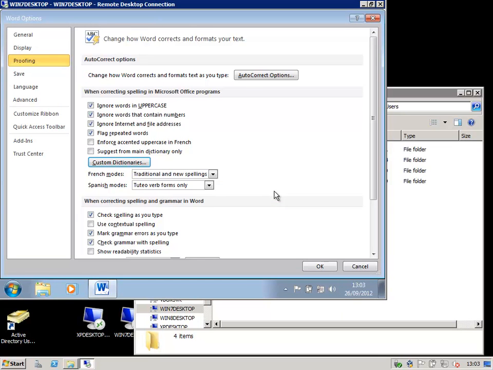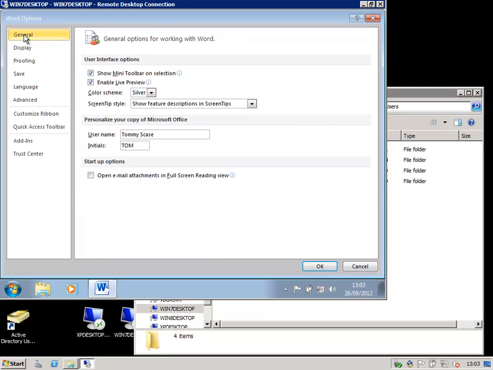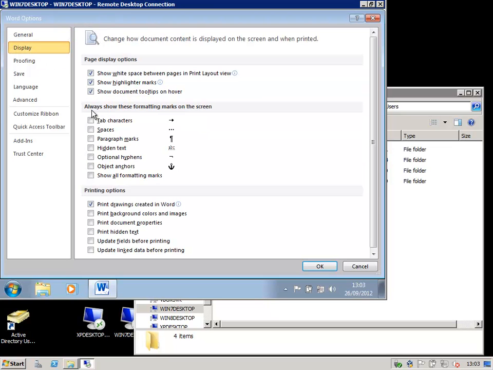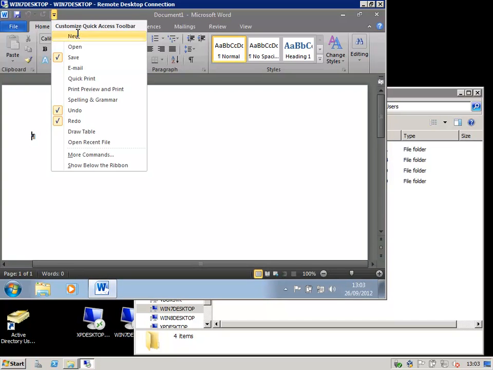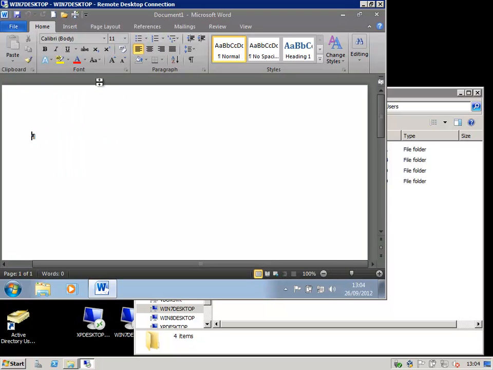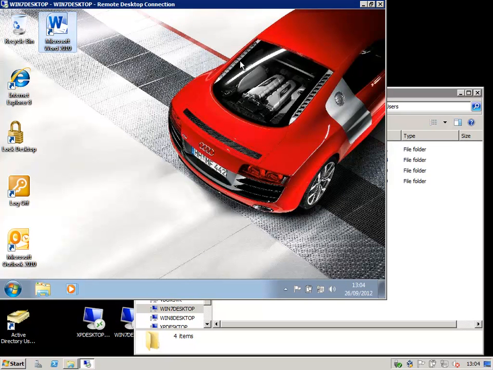So to demonstrate this, I'm going to further personalize this application. I'm going to change the settings from silver to black. I'm also going to tick a few of these boxes, and as you saw before, I changed that custom dictionary, added the new time, and I'm going to add some quick access toolbars here. So as I said, AppSense is capturing this user's personalization on demand, and this takes place as and when the application closes. So we're now capturing that user's personalization for Word 2010 and storing it in our personalization server, away from the OS, away from the application delivery mechanism.